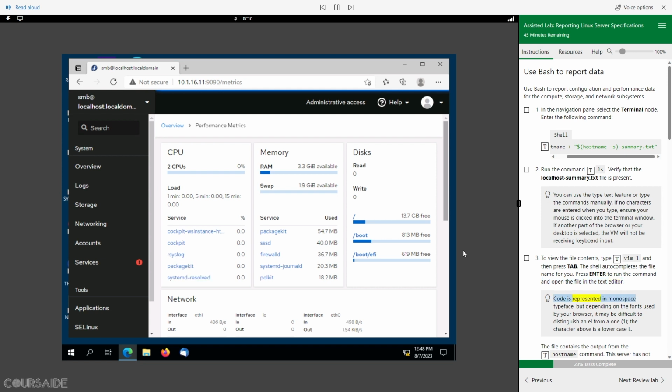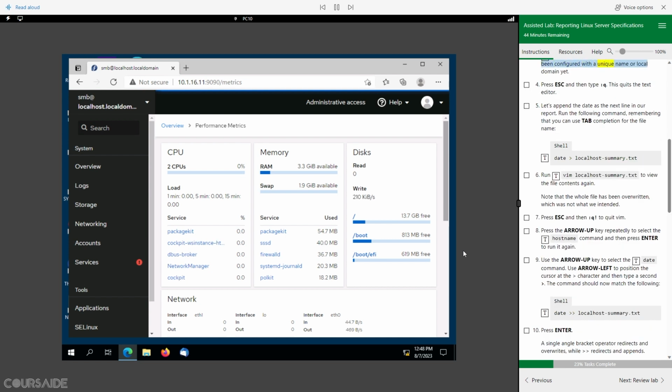Code is represented in monospace typeface, but depending on the fonts used by your browser, it may be difficult to distinguish an l from a 1. The character above is a lowercase l. The file contains the output from the hostname command. This server has not been configured with a unique name or local domain yet. Press ESC and then type :q. This quits the text editor.